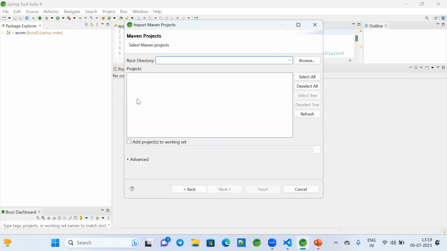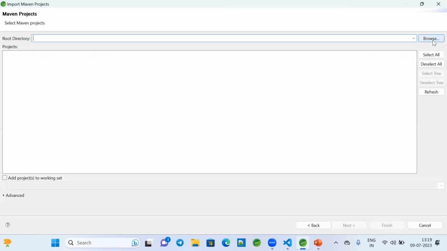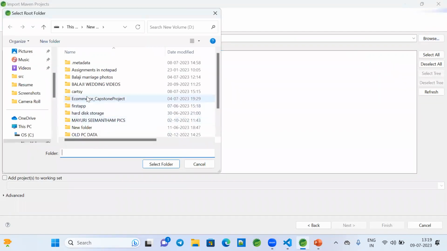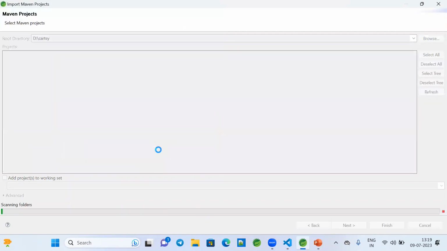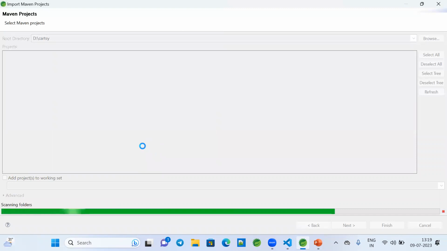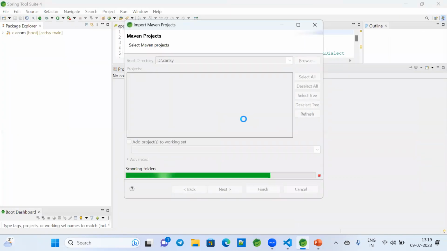Next, click, and then go to the Browse folder. Next, select the Cartsy folder like this. After that, it will show the jar files, the jar files present in that module.